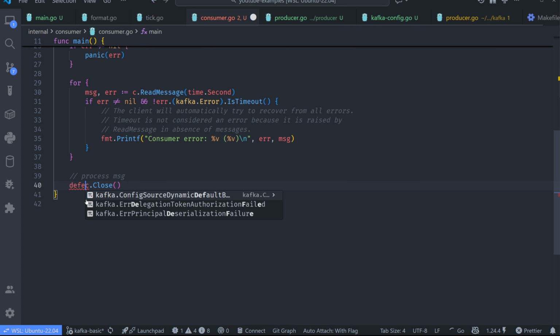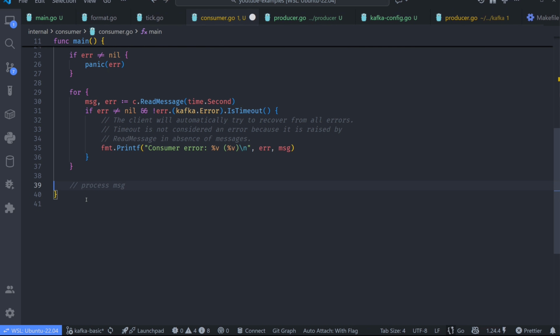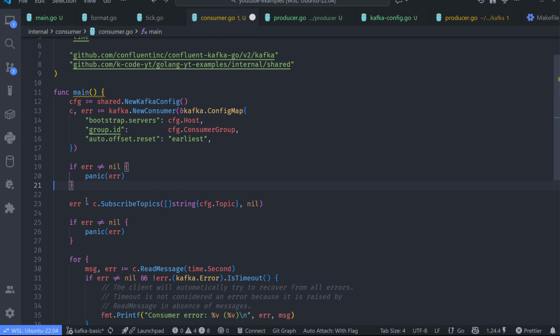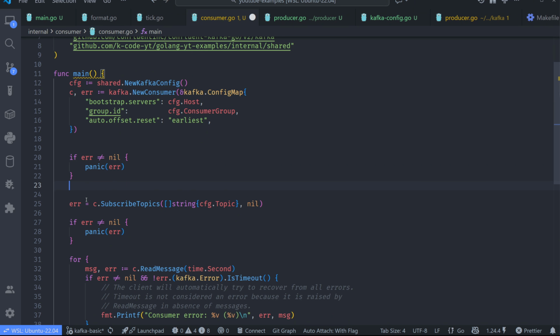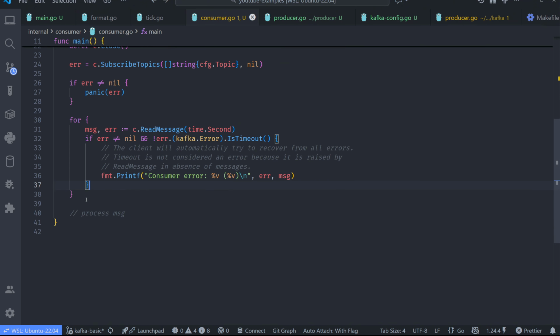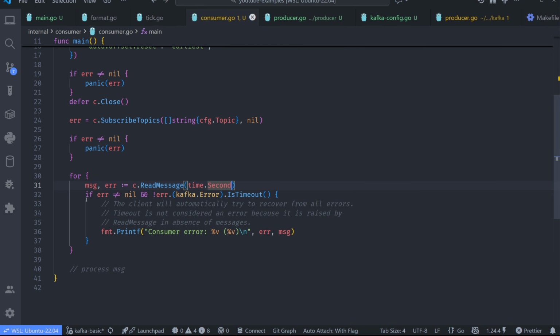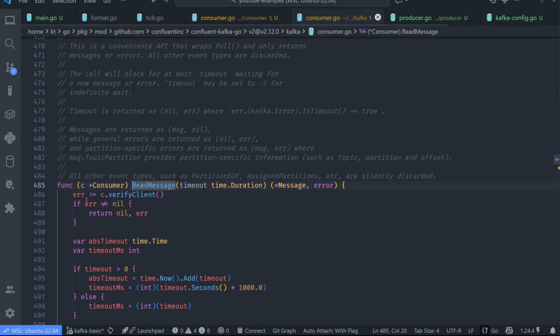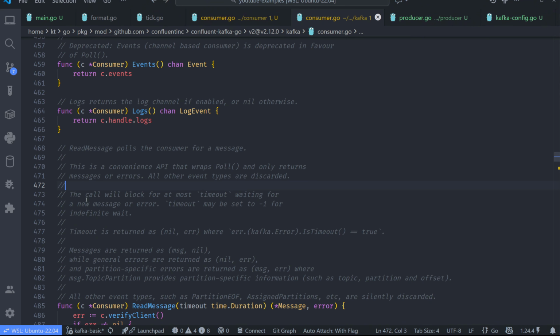And we will say defer c.close, and we will move it after the error, right? And this is pretty much it, right? So every second, we are pulling the messages, and we are trying to read from the loop. You can read the description here, right?